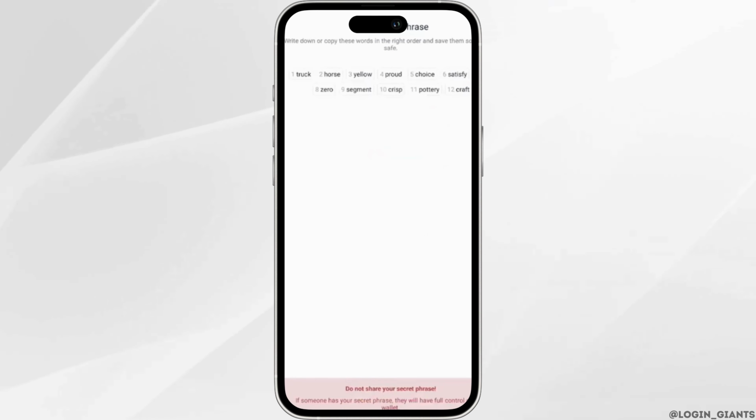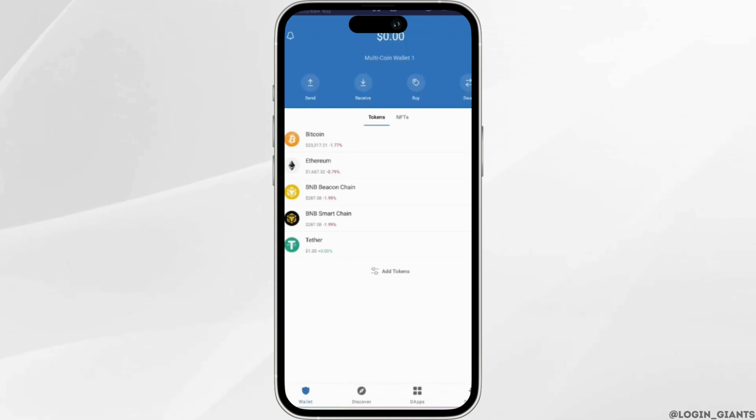First of all, you should know that it's actually impossible to change the secret phrase. But if you really want to change, then what you want to do is create a new Trust Wallet account. You can simply delete this account and create a new one. Once you create a new account, you will also get a new secret phrase or recovery phrase. And after that, you'll be good to go.